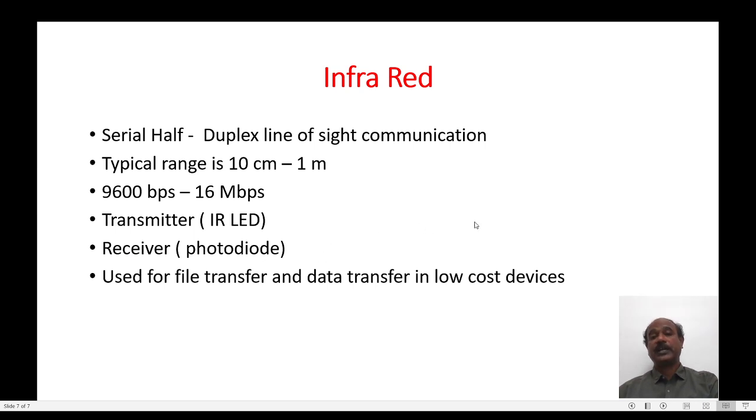And sometimes devices want to send and receive data using infrared communication. Then such devices will have both transmitter as well as receiver. Such units are called transceivers. Transceivers means it will have both a transmitter as well as a receiver. So remember this infrared communication is used for file transfer and data transfer in the case of low cost devices. So this is all about infrared communication.